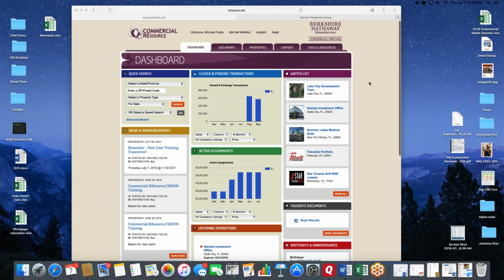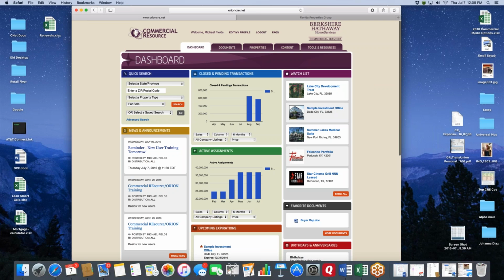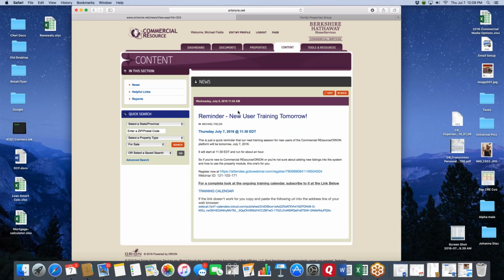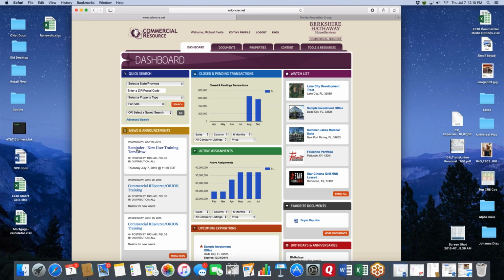The last thing I will say is log into the Resource Center and click on Commercial Resource. I've stopped saying log into Commercial Resource because you don't log into Commercial Resource, and that seems to confuse people. You log into the Resource Center and click on Commercial Resource to get in. But go into Commercial Resource and check out the News and Announcements section from time to time. Right here, for example, this news item is a reminder about today. Anytime I post something in the News and Announcements, it shows up on your dashboard and you get an email about it.